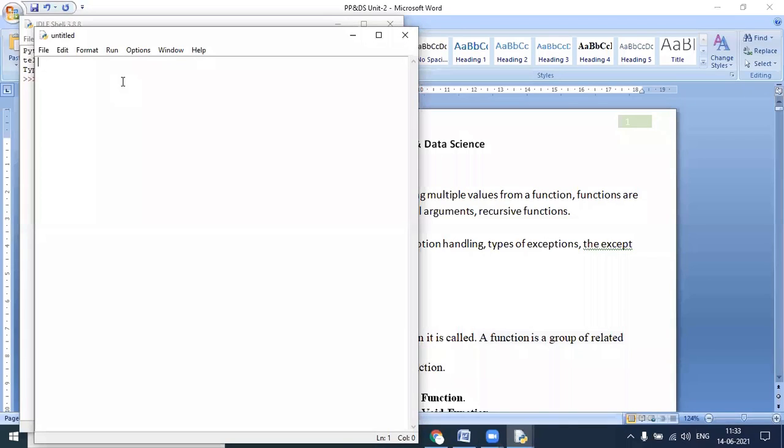We are moving to the second unit, that is about functions. Functions we are starting. So how many types of functions do you actually know? Two types of functions, right? So what are the two types of functions we have?